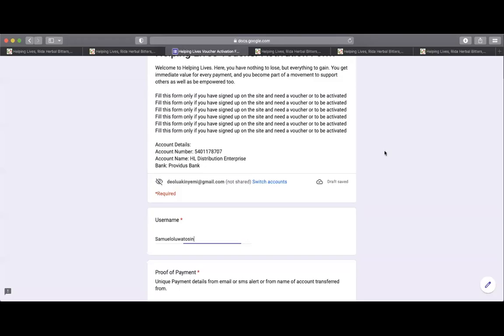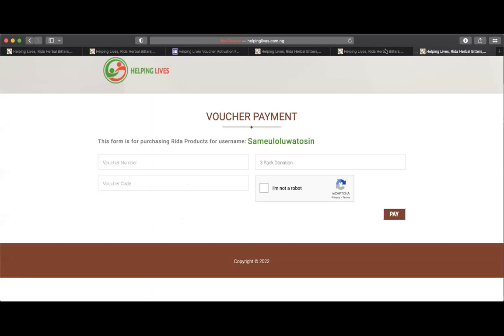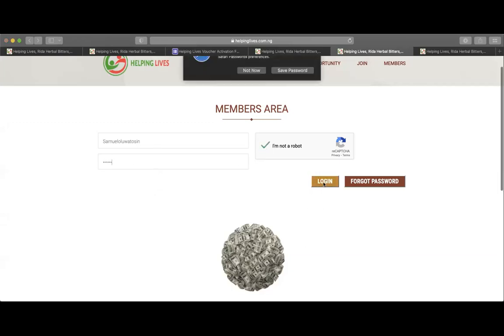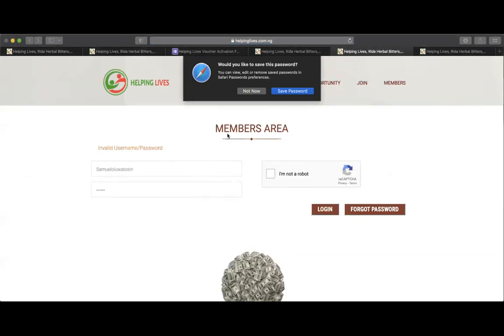So I'm going to go back to the page that I was using, share. This was where we registered Samuel Oluwatosin. So let me come here and try and log in with Samuel Oluwatosin. The password we chose was 123456. I am not a robot. I log in. Okay, it says invalid. Have I done anything that is not correct?